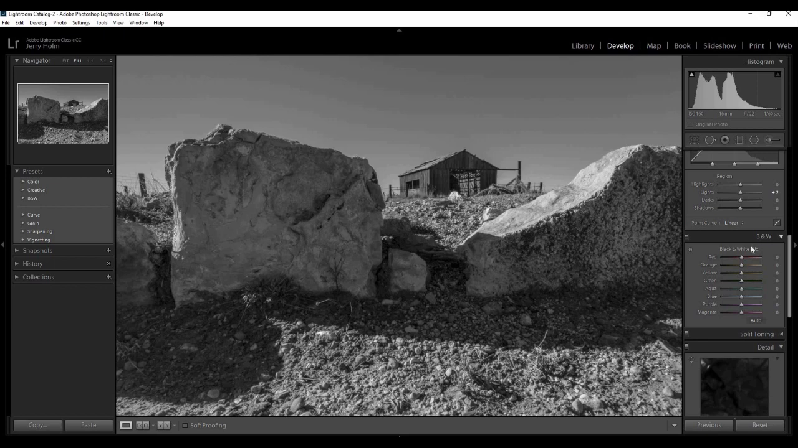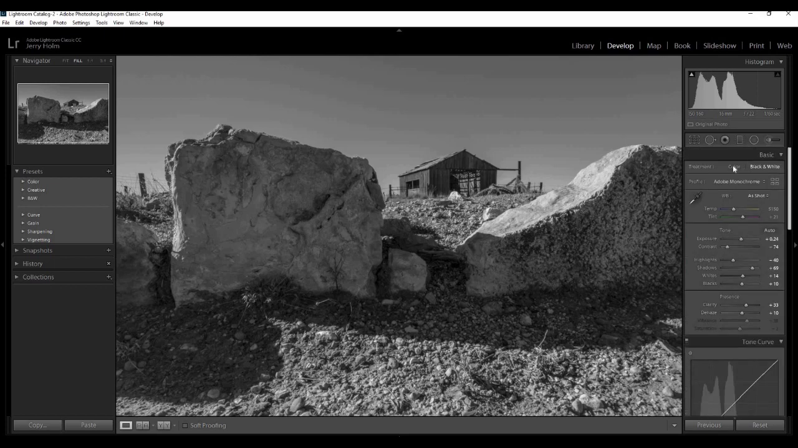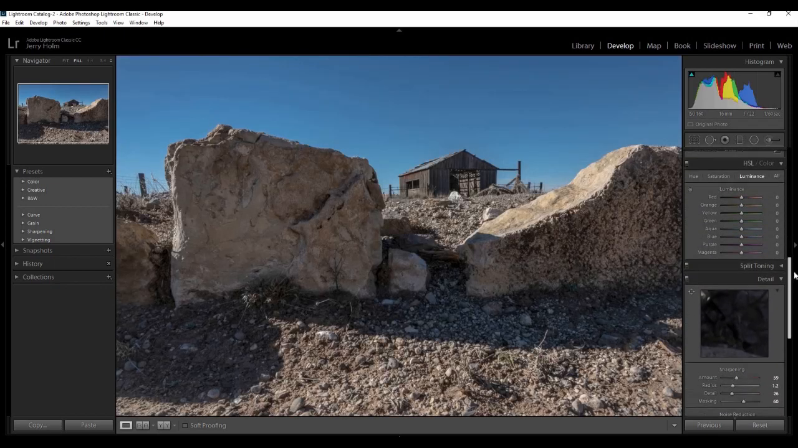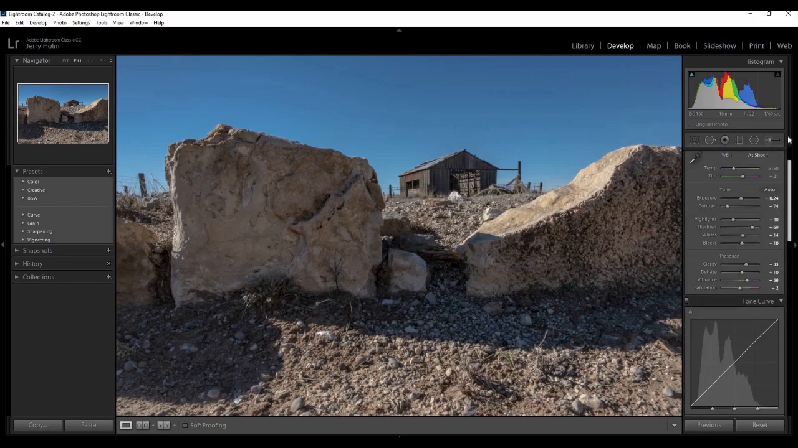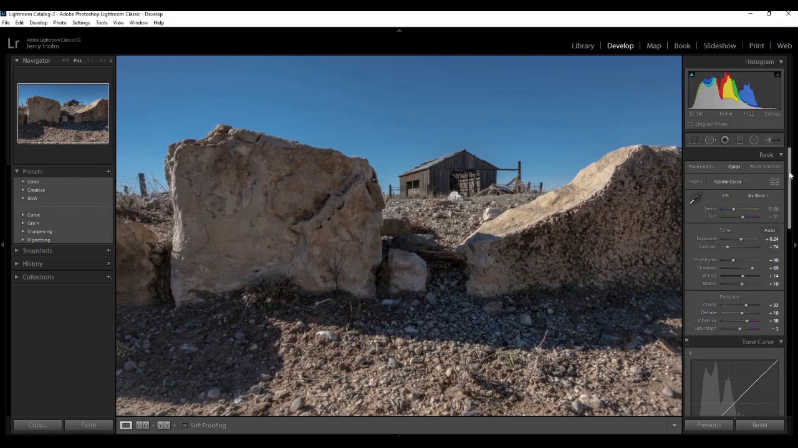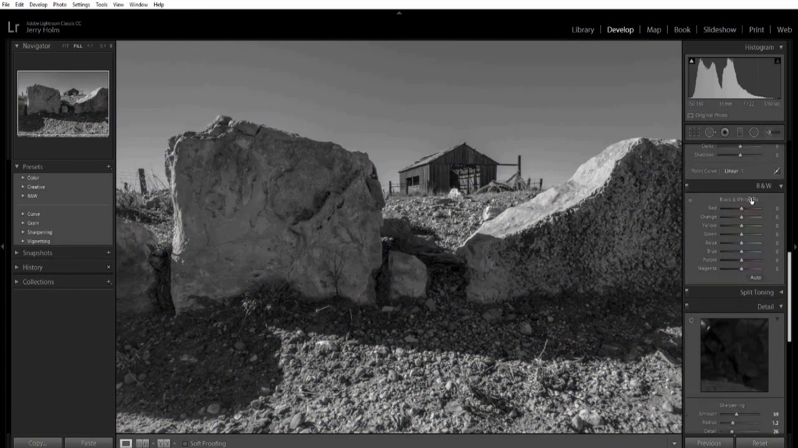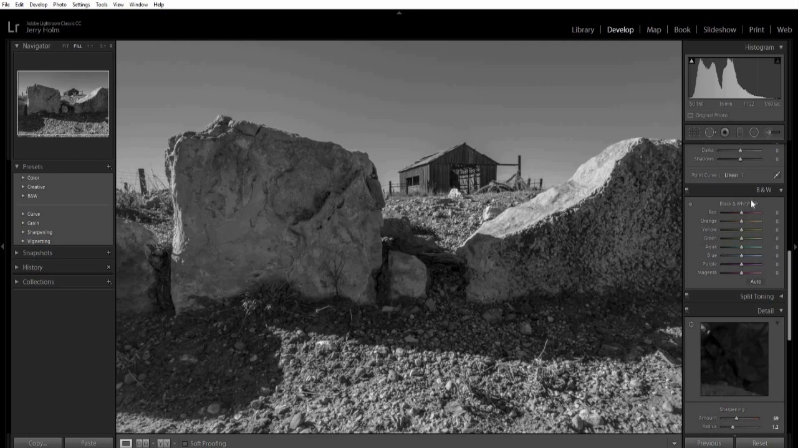So if we go down to our black and white panel right here, and note it says black and white, if we come up here and click color, and we come down here, we're going to get HSL color, which is hue, saturation, luminance. Right here, hue, saturation, luminance. But we're not going to play with those color tabs. We're going to go black and white, come down here, and this is the black and white tab.